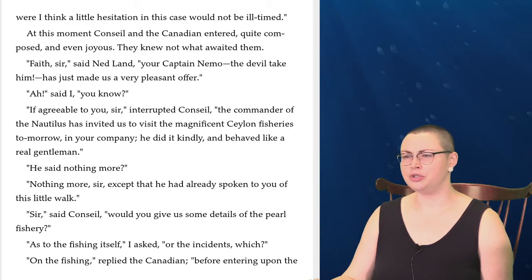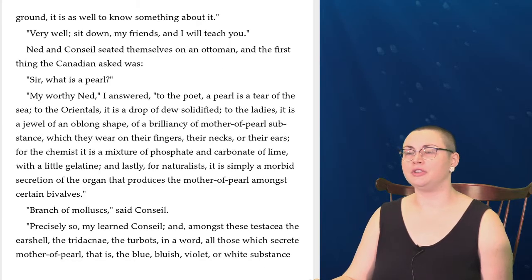"Sir," said Conseil, "would you give us some details of the pearl fishery?" "As to the fishing itself," I asked, "or the incidents which...?" "On the fishing," replied the Canadian. "Before entering upon the ground, it is as well to know something about it." "Very well. Sit down, my friends, and I will teach you." Ned and Conseil seated themselves on an ottoman, and the first thing the Canadian asked was, "Sir, what is a pearl?" "My worthy Ned," I answered, "to the poet a pearl is a tear of the sea.